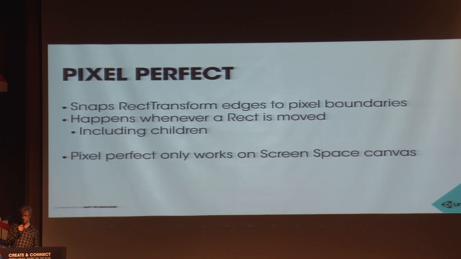Another thing to be aware of is the setting on canvases called pixel perfect. When this setting is enabled, the elements under that canvas have the rectangles snapped to the boundaries between the pixels on the screen. This happens whenever a rectangle moves, and since elements that have children also move the children together with the element itself, the children will also be moved and will also have their rectangles snapped to the pixel boundaries.